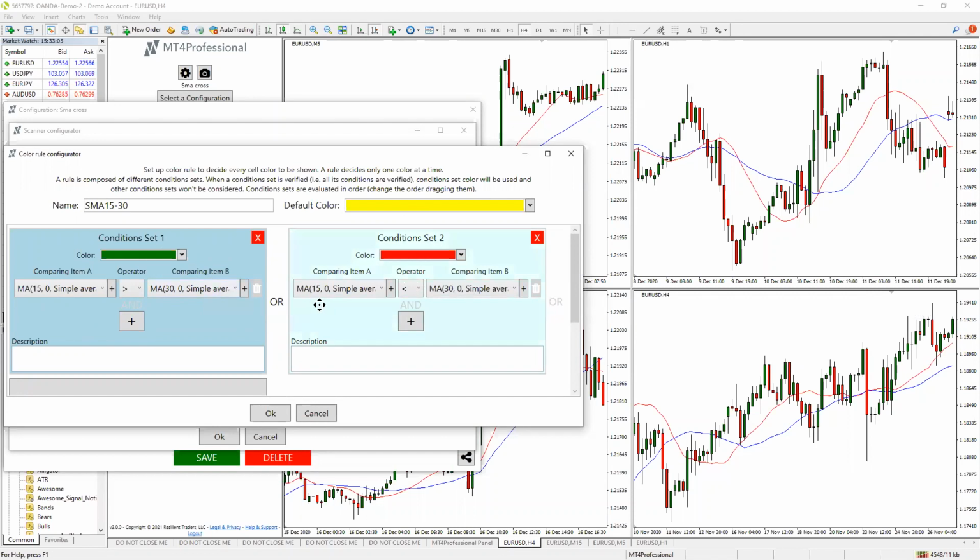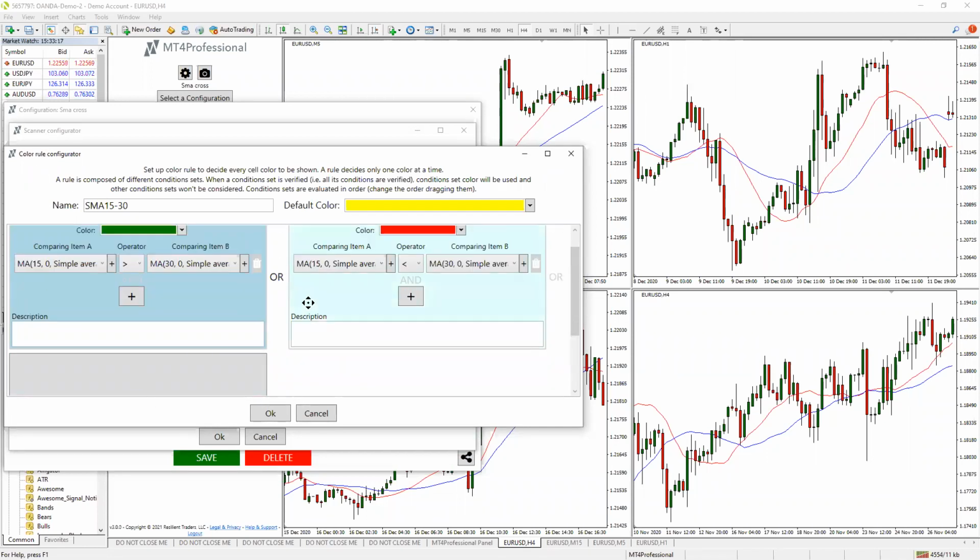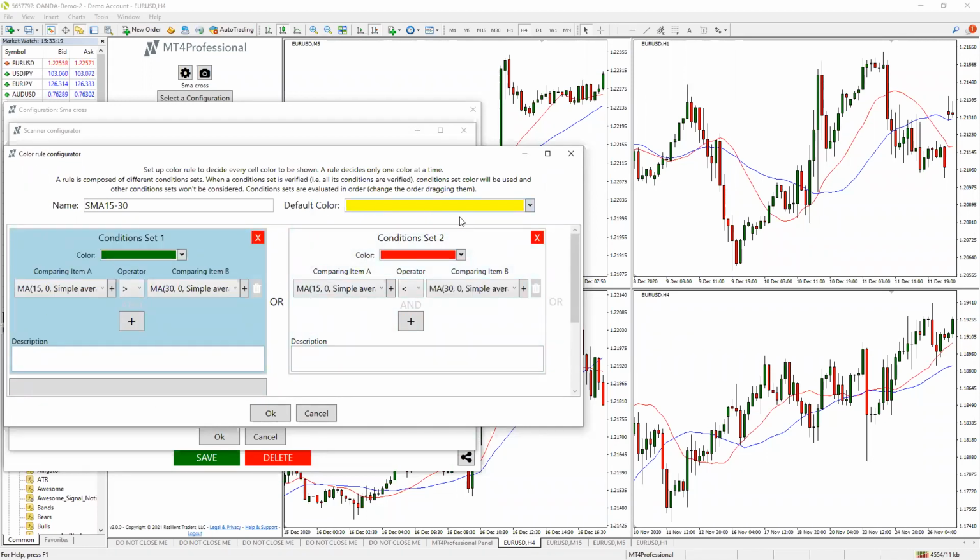So this is an or condition, so it's going to do one or the other. Whatever condition is true, that's the condition that's going to be displayed on the chart. If neither of these conditions are true, because there aren't any more conditions, then the default color will be displayed on your scanner output. It's that simple.